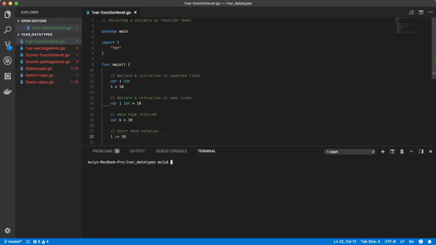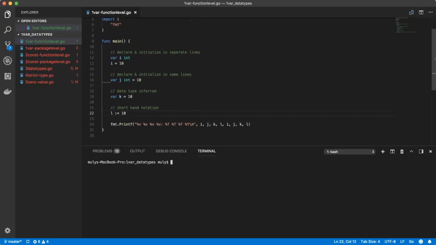If I run this program, I'm printing all the variables here. So let's run it and see. As you can see, it inferred the data type as int for all the examples here. Even though I did not mention the data type, it inferred it to be int.